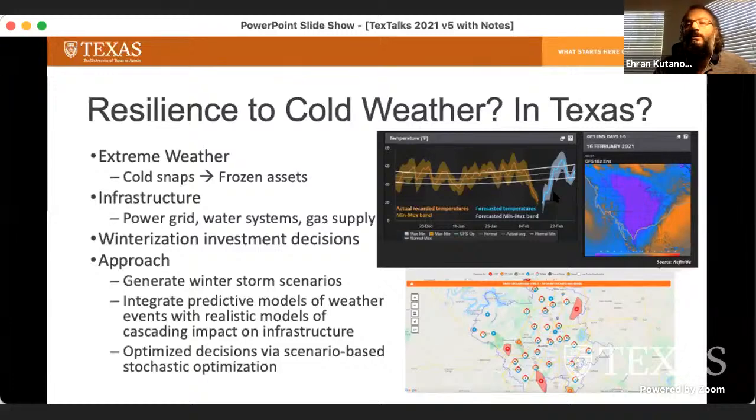All right, this is just a visual of that for the actual winter storm that we experienced in February. But ultimately, we have a couple of results now where we generate winter storm scenarios. We integrate the same kind of modeling that we talked about, and we make optimized winterization decisions.